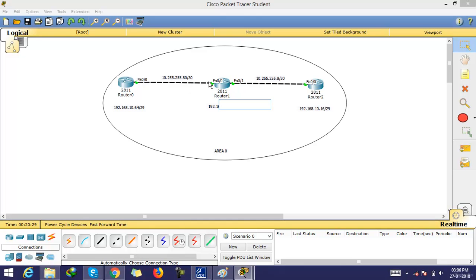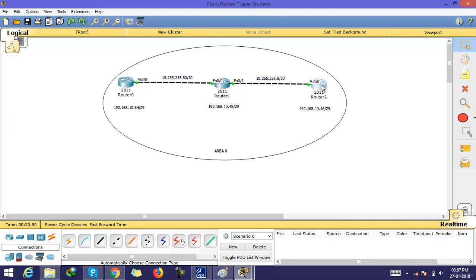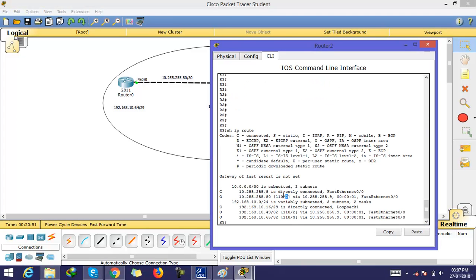This is the network. This is the first interface, that cost is 1. This is the second interface, that cost is 1. 1 plus 1 is equal to 2. 2 is the cost for the whole path from this network to this router. So that's why here it shows 2 as a cost and 110 as an AD.